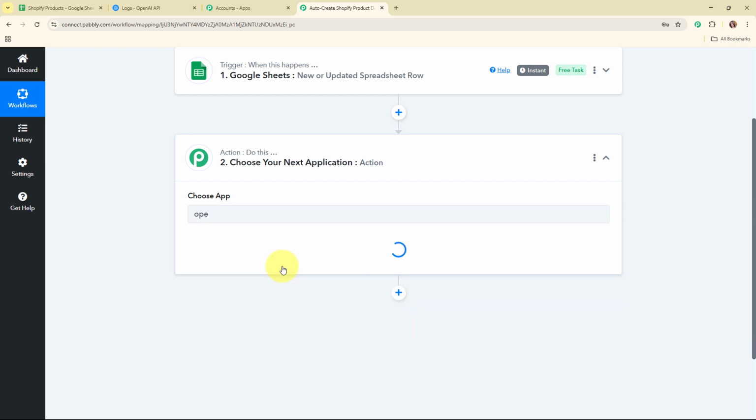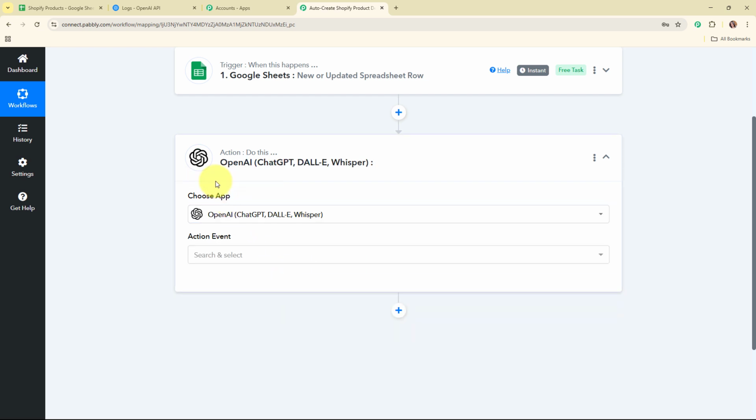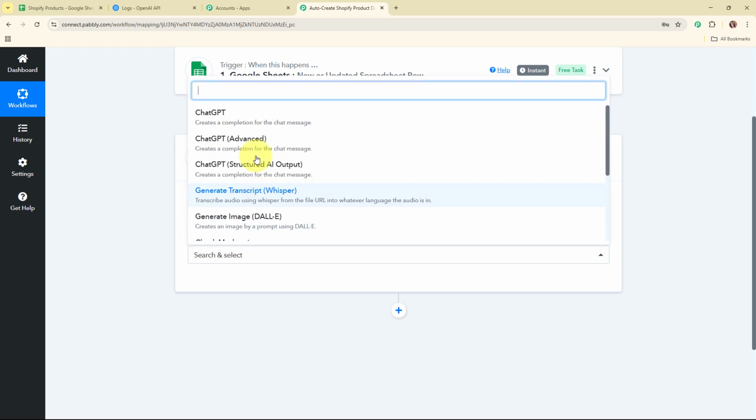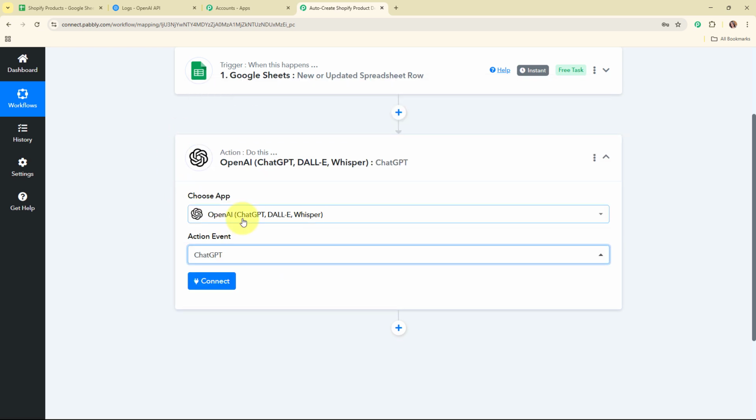So OpenAI is a company that develops advanced AI tools and models like ChatGPT. People use OpenAI to create content, write code, answer questions, write descriptions and even generate creative ideas. So in my OpenAI action step, I'm going to select my action event as ChatGPT, so that by using this particular model, OpenAI should generate a product description for me.